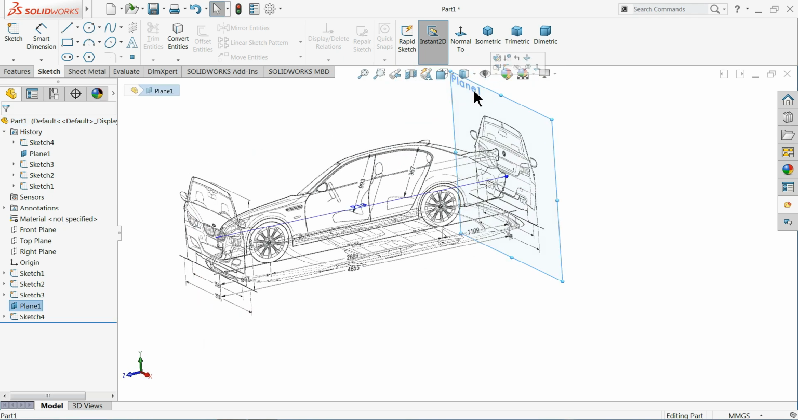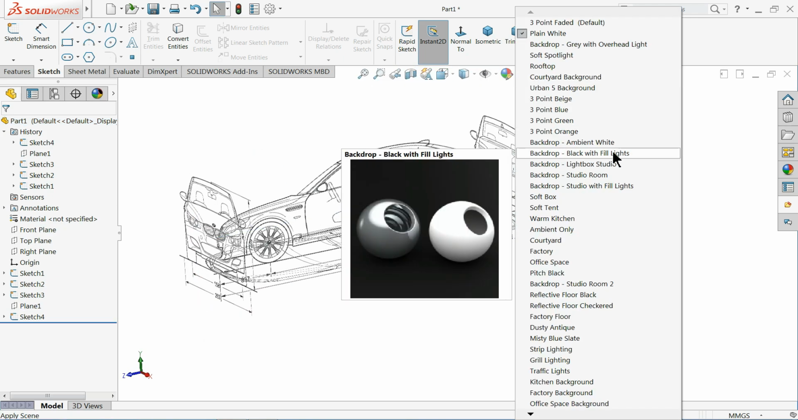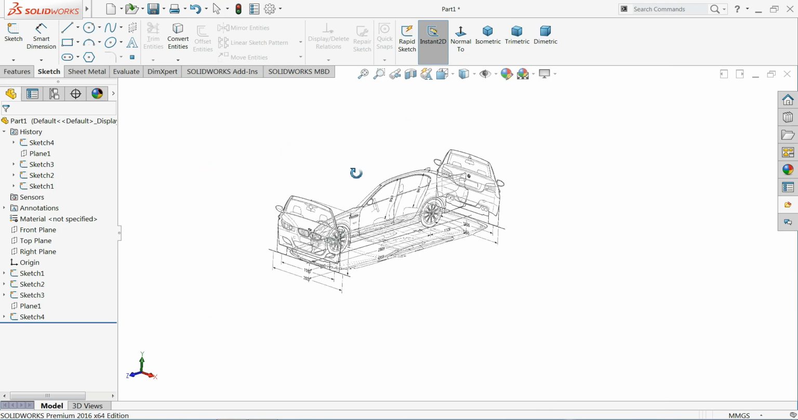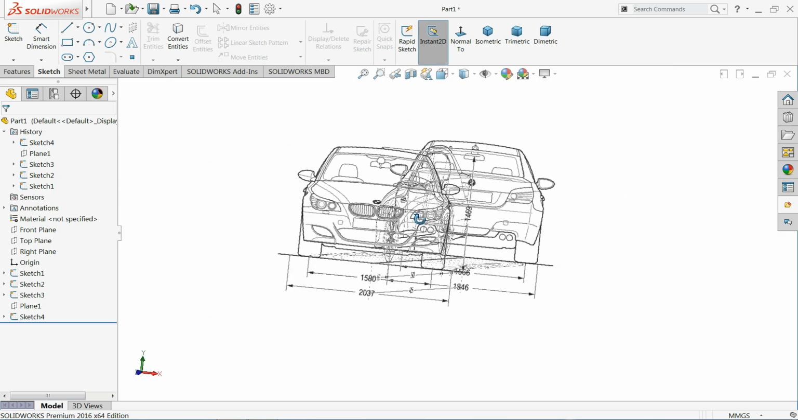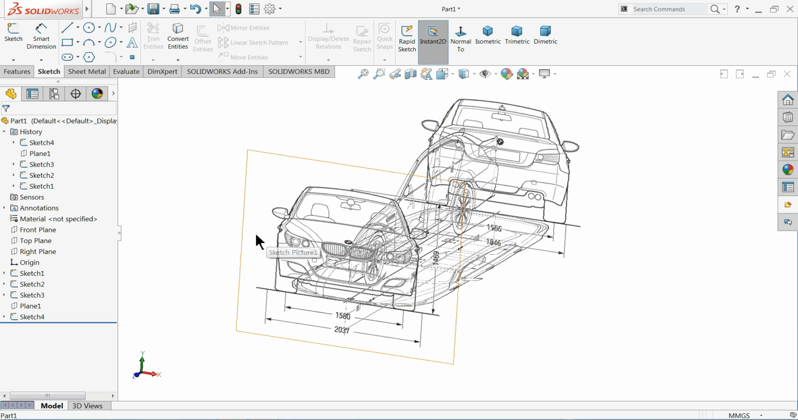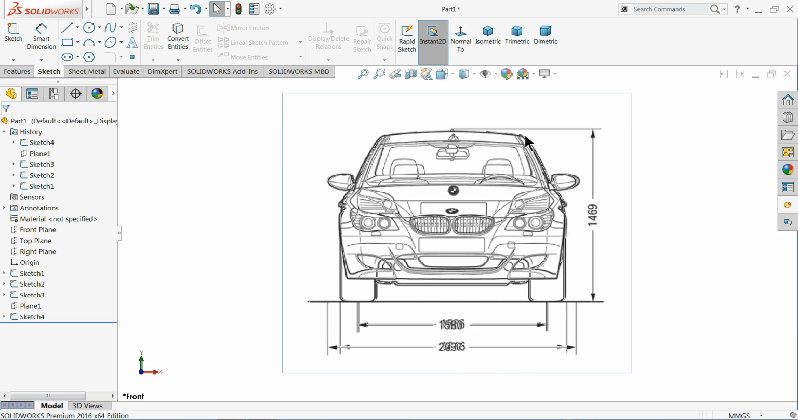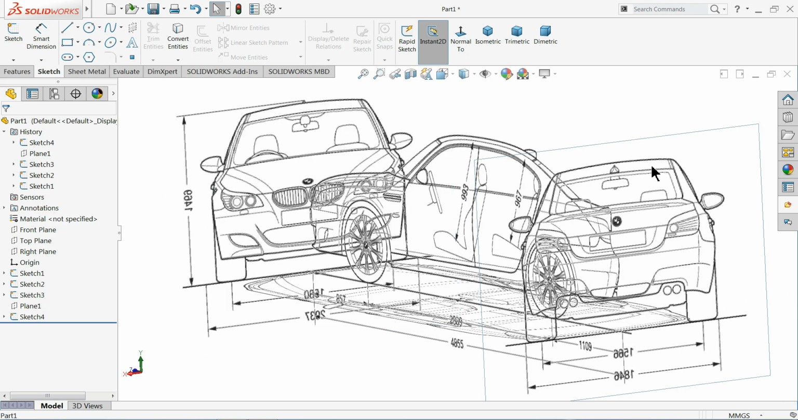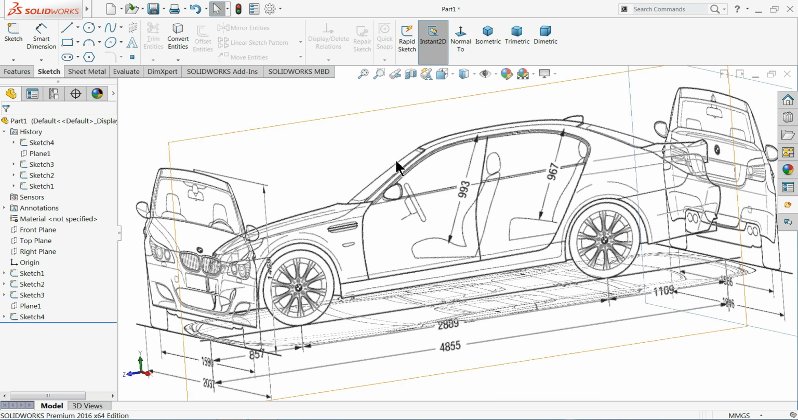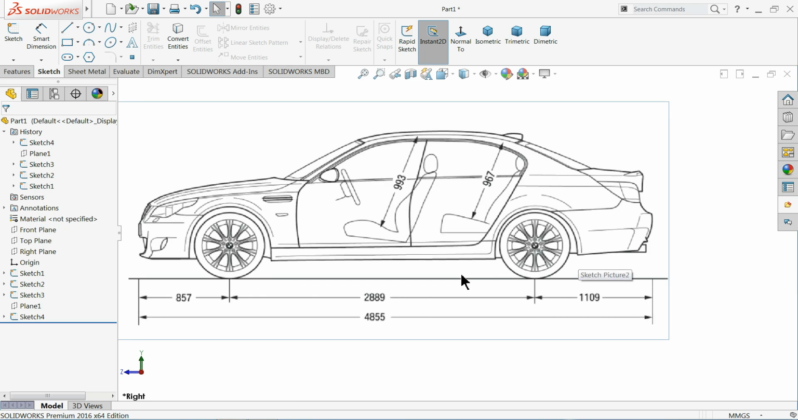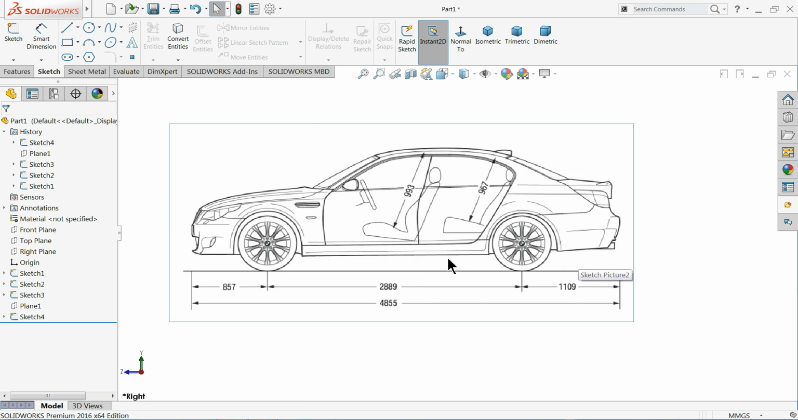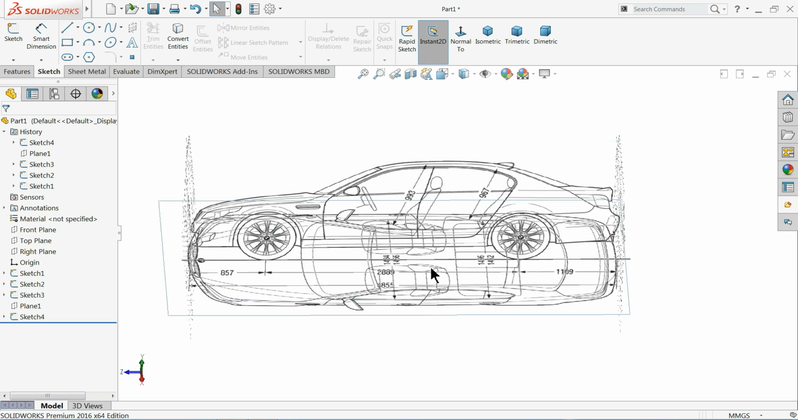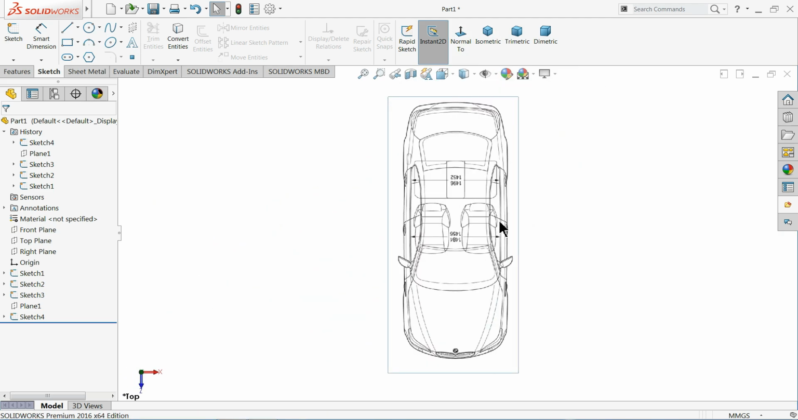Now just hide this plane. Now that's it. This is what we have. Now you can see your drawings. See? Front view. Select your right hand side view. If you like top view, just select top view. This is your top view.